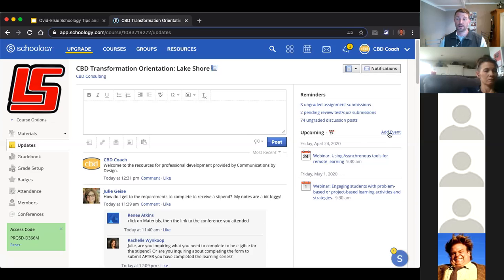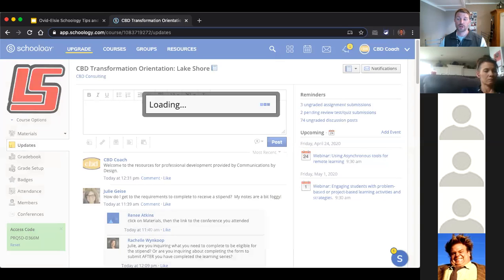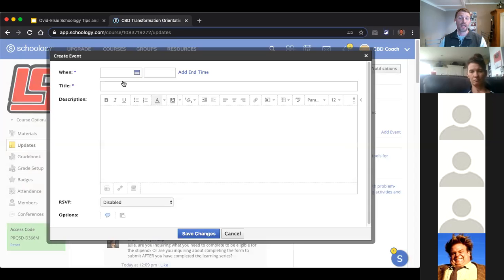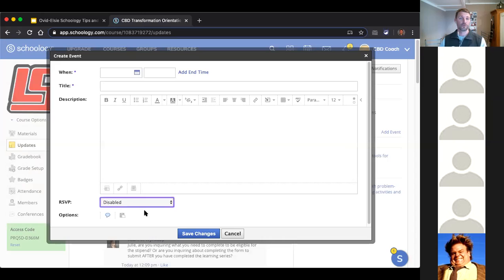And to add an event right from your updates page here, you can simply click on the add event button, and then you can add when, the time, and just the title. If you do want to have any information and maybe attach something in that update, you certainly can. You can set this up so that it can be a respond. So if you're doing this kind of as an invite, you can set it up as an RSVP.